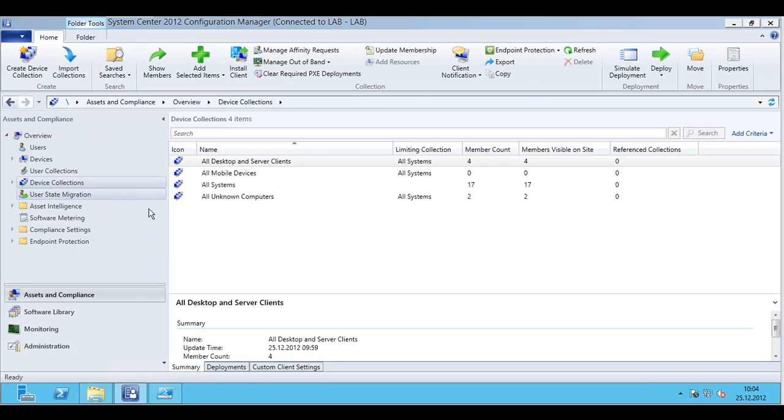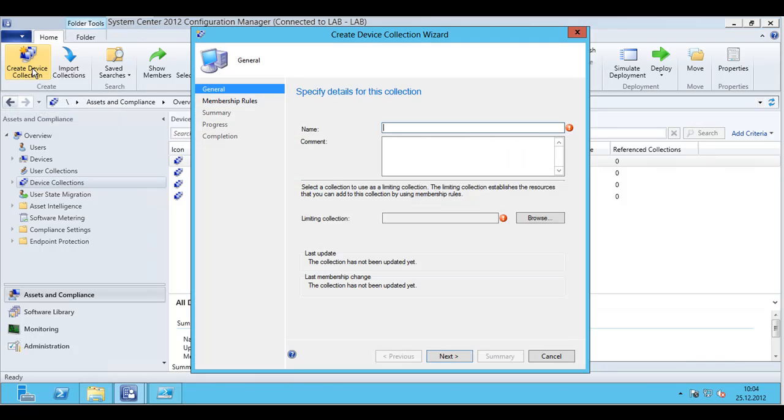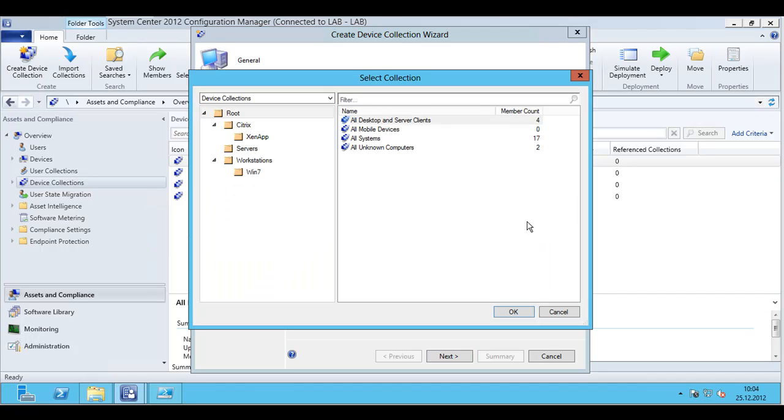Click Device Collections and you get an overview of all the collections that are already there. As we want to create a new device collection, we're going to click in the upper left on the button Create Device Collection. Give our collection a new name by which we can easily find it later on. We have to choose the limiting collection. In this case, it's going to be All Systems.